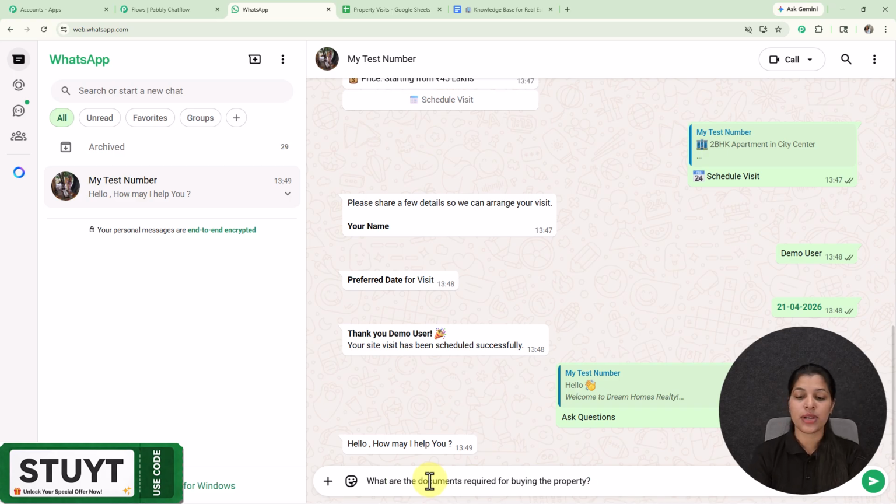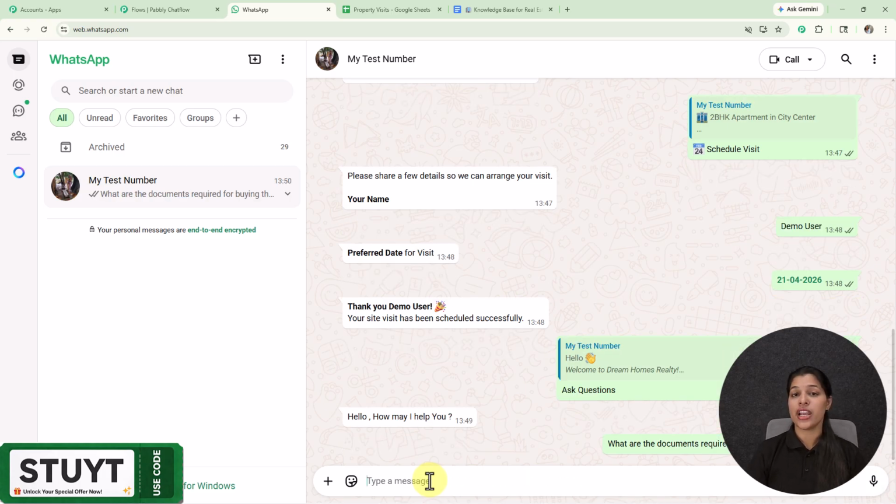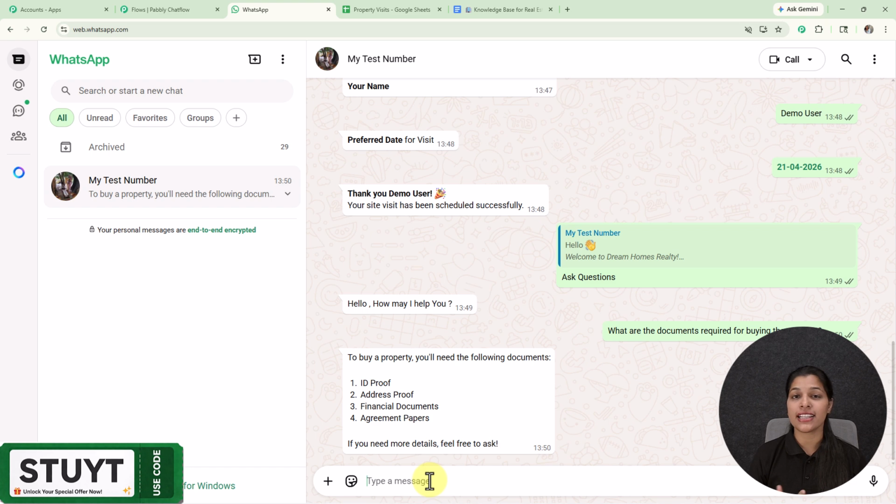Here I'm going to enter this message, and now let's wait for the response and check whether I get the answer or not. And here you can check out that I'm getting this message which says to buy a property you need the following documents, and here you can check out all the documents listed. So now you have seen I'm getting the answer to my query. Now let me enter one more question for your reference.